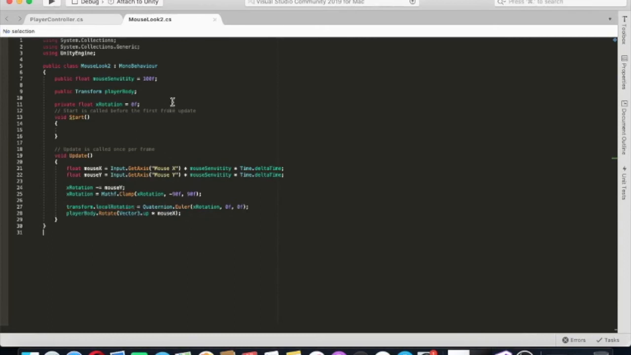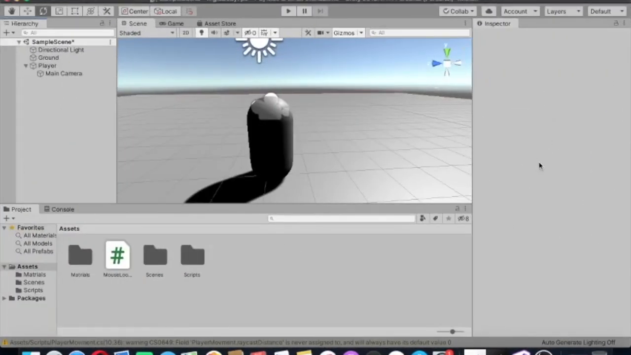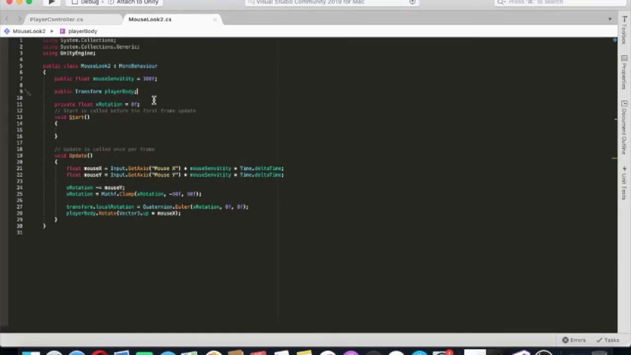Now I'm going to go over it. This is our mouse sensitivity, and this is our player. We are asking for a reference to our player, and we want to give that in the hierarchy or in the transform, which is this. But let's go over it now. This is the rotation of our player or our camera.